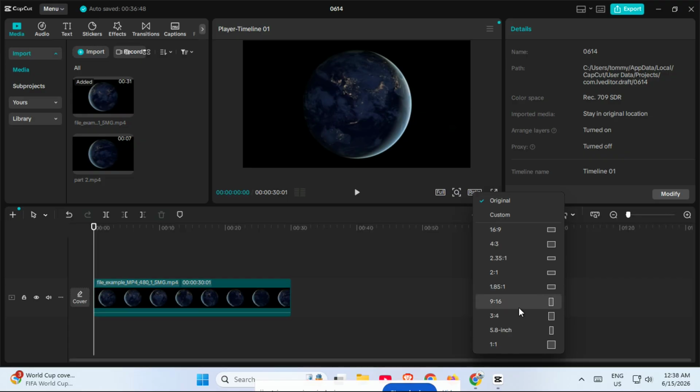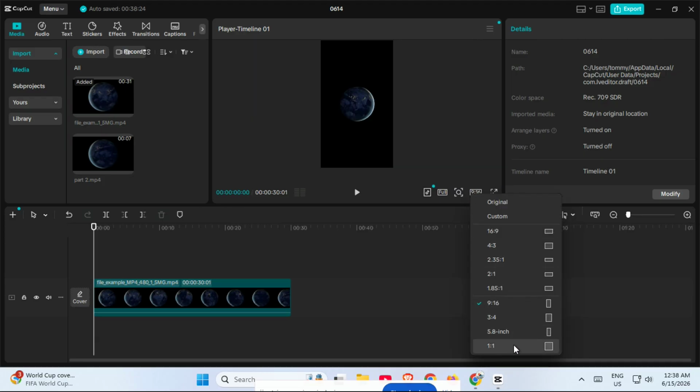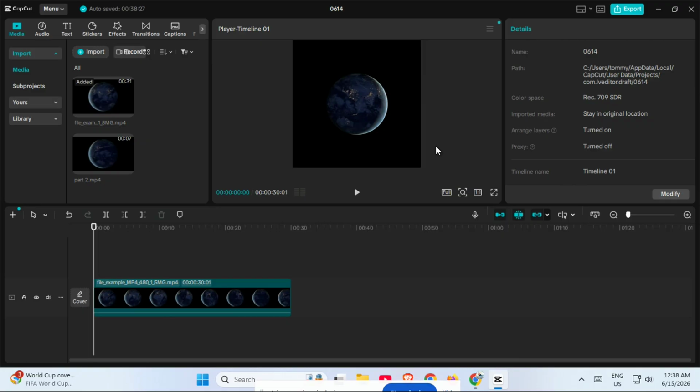If you need a square format, select 1:1. This works well for social media posts and some promotional content. And if you want something slightly taller than a square, 4:5 is a great choice for Instagram-style videos because it takes up more screen space in the feed. Just click the ratio you want, and CapCut will instantly update the preview window to match that new size.